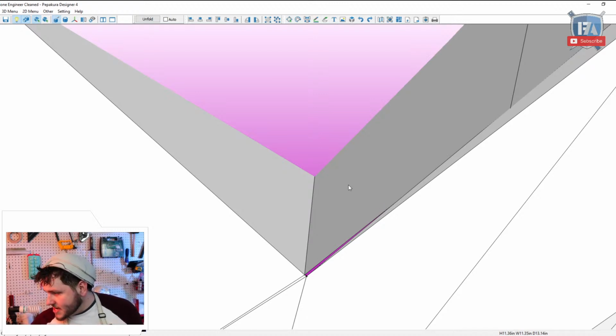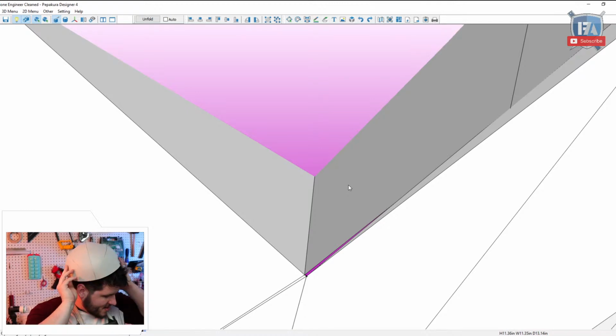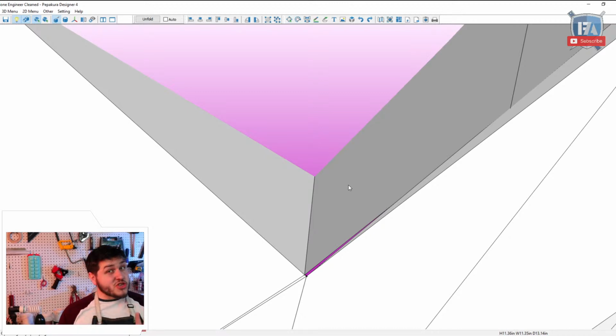Can I paint on foam? Yeah, you can paint on foam. I paint on foam all the time. I mean, I don't paint straight on foam. Usually you can. Acrylic is great for painting straight on foam.